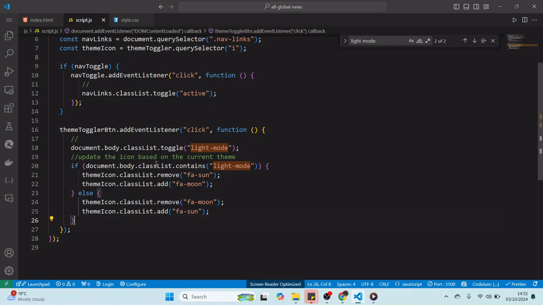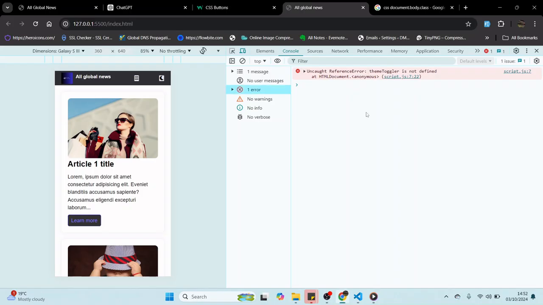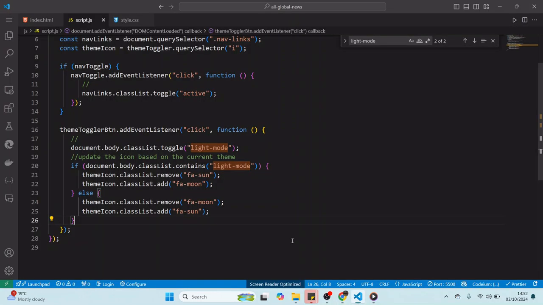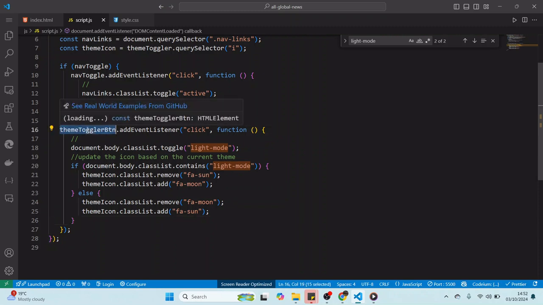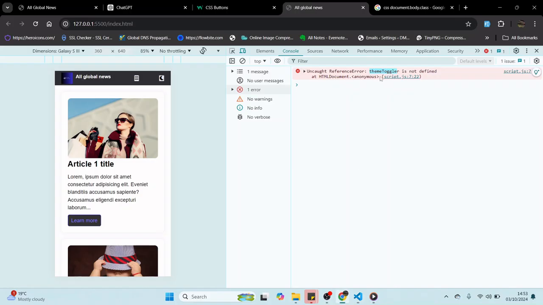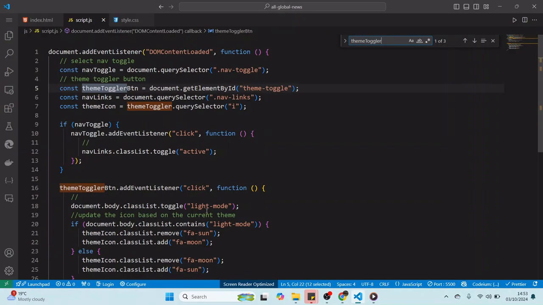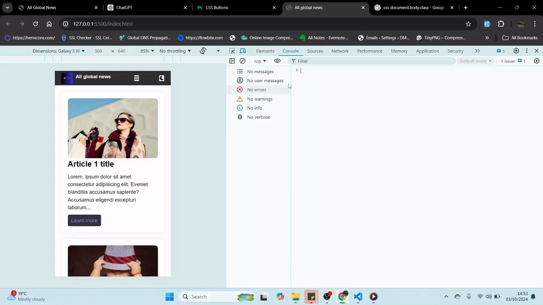Which line was it again? Theme toggler is not defined. We don't have theme toggler, but we have instead theme. Remember we changed toggler to btn. I'm trying to see where is that toggler, because we changed the variable name to togglerBtn to avoid the confusion. So we can search for that theme toggler. Oh yes, here, theme toggler. Now save that, and the error is gone.